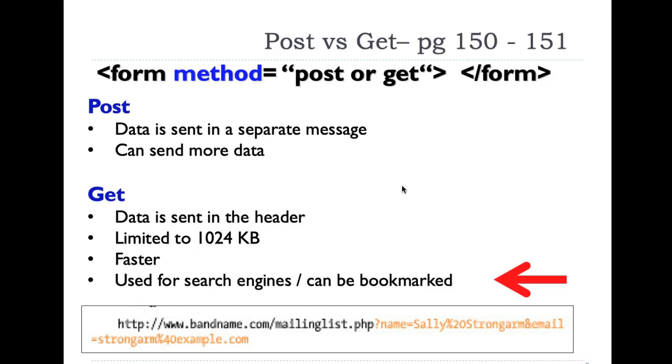But the issue with this is that it is going to be cached. So name Sally, Strongarm, and the email, that is all going to be cached in the browser. So that means we're giving away the user's name and email address. So something like this, I would want a post method.